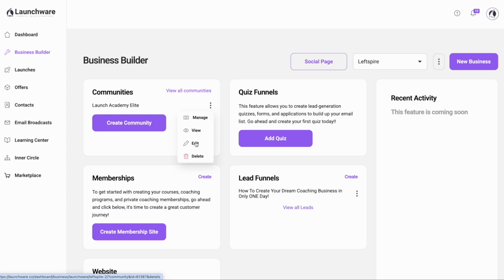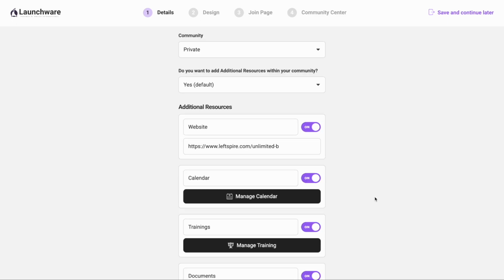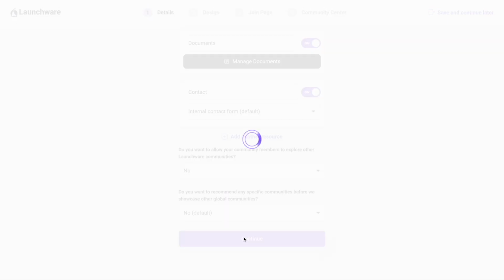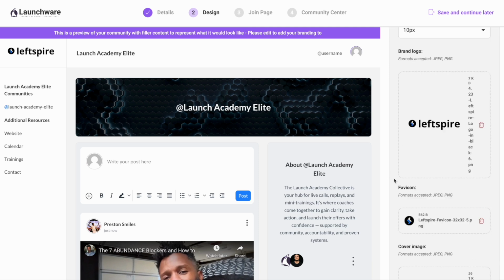I'm going to go ahead and hit edit, and then I'll open up the editor. This is the community builder. If you've built a community, you already know the process for the community build, but we added a new step, and it's called the join page. The first step is just the details about your community. This isn't a training about that, so I'm not going to go deep into that. You're going to hit continue. The next step, we're just going to design the community. So I'm inside of the second step. I need to get to the third step if I want to edit my join page.